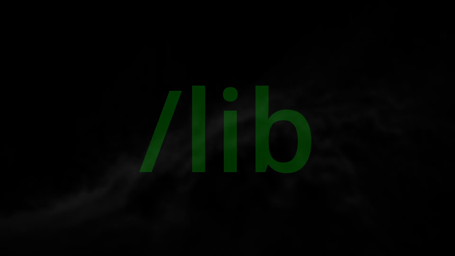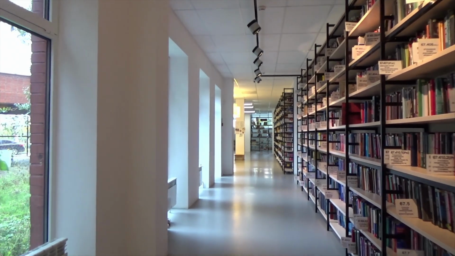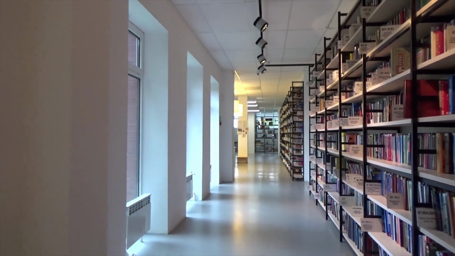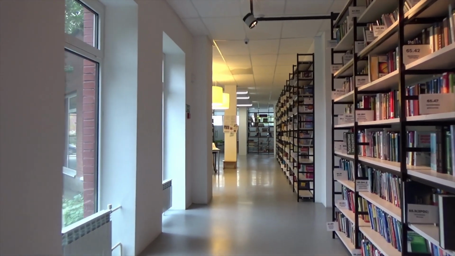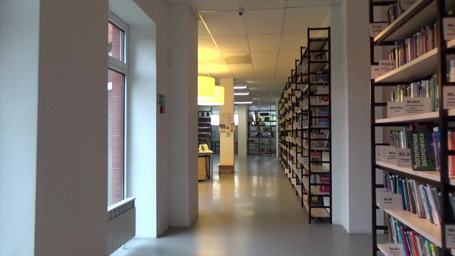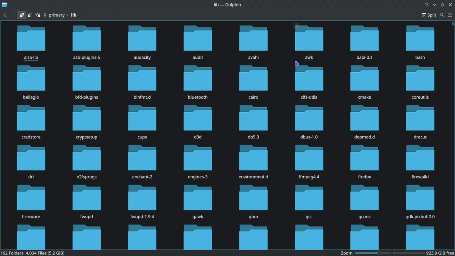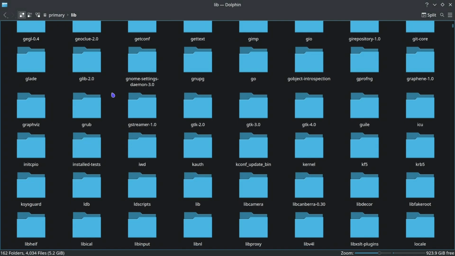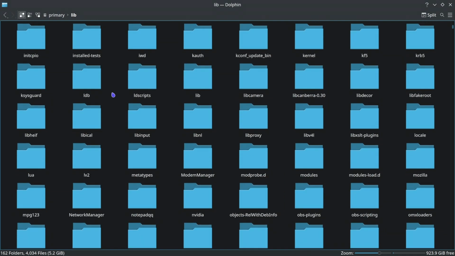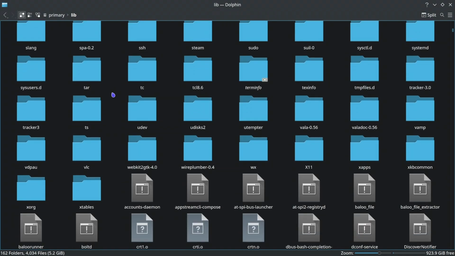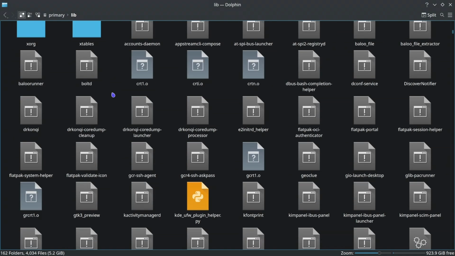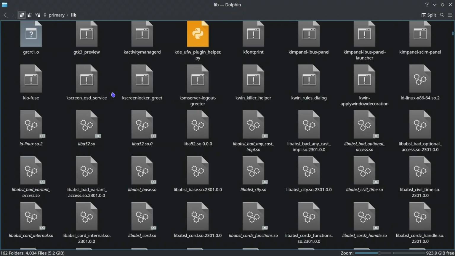Think of your computer as a library with lots of books. The lib directory is like a section of that library where important books or library files are kept. These files are essential for your computer to run programs and operate smoothly. Just as a library provides books for various people to learn from, the lib directory provides essential files for various programs to run and work together on your Linux system.